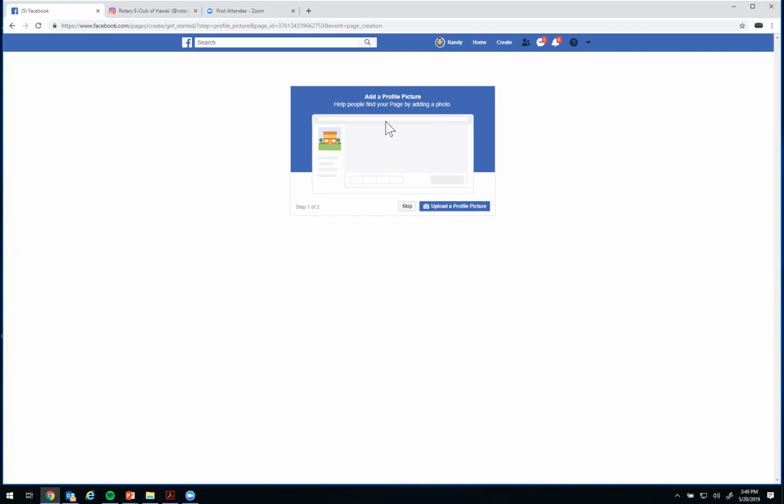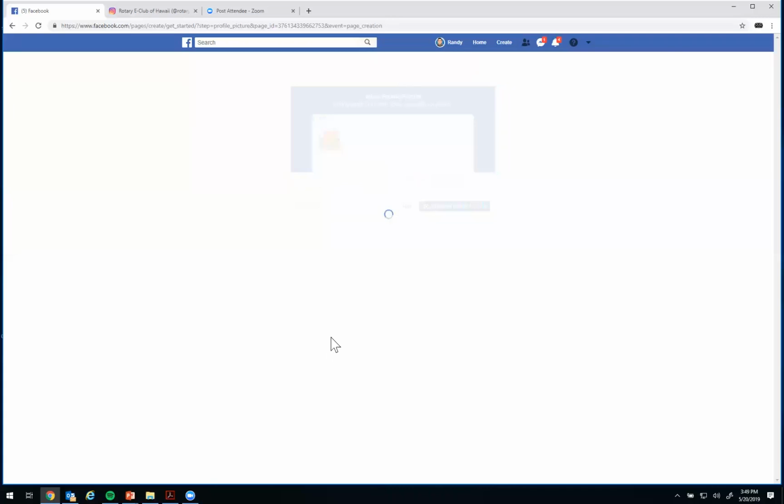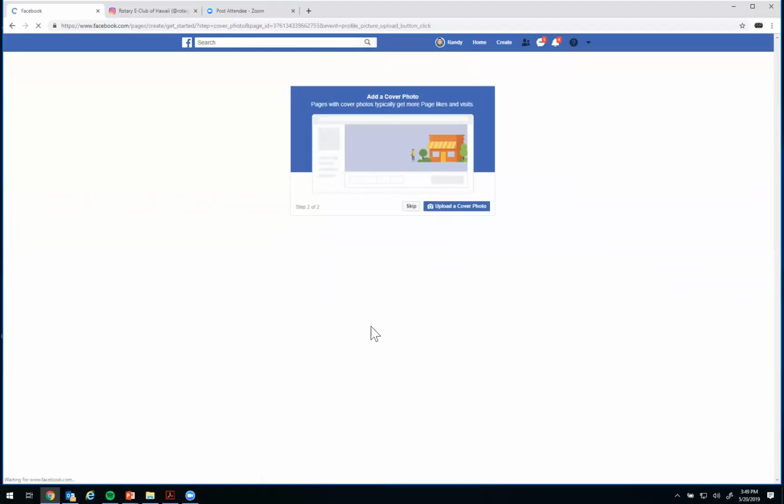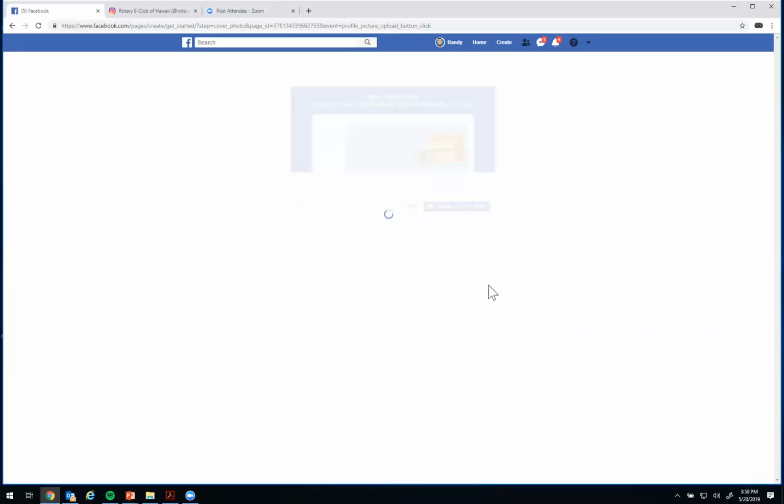The first step is adding a profile picture. You press upload a profile picture, and if you're on your phone or your computer, it'll automatically prompt you. For the purposes of this, we'll just use Brian's picture. Don't worry, we'll delete it later. Next, it'll ask you for a cover photo, which is that large photo on top of your page. You want to choose something that will really resonate with your readers. So why don't we just choose the district conference logo for now.